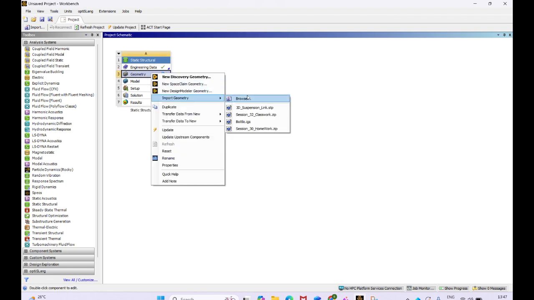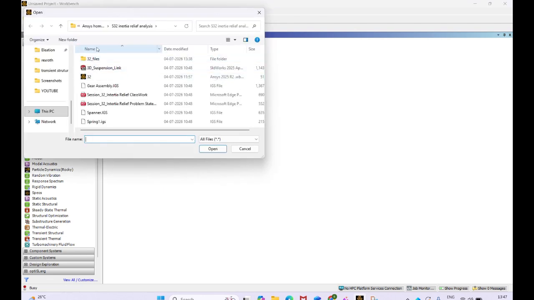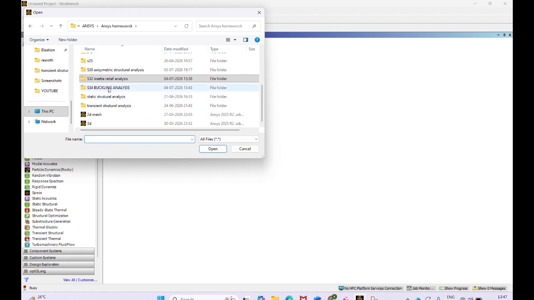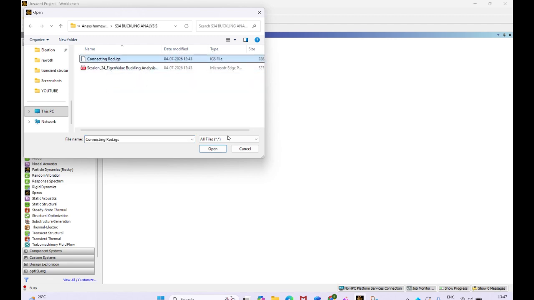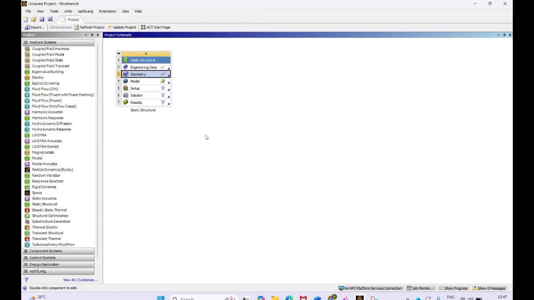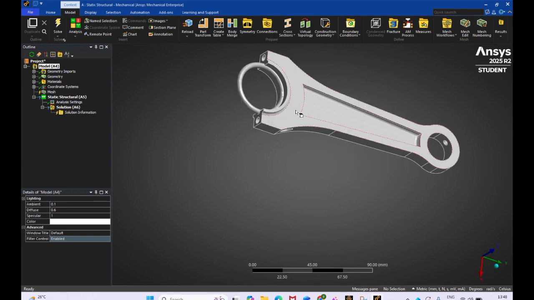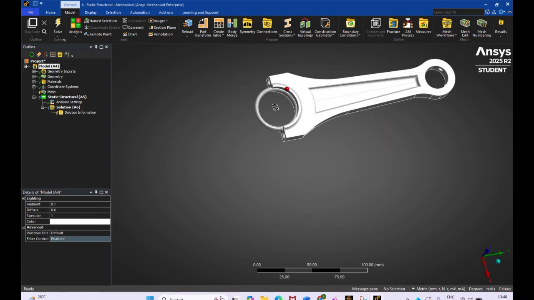Before starting the simulation, let's briefly understand why buckling analysis is important. A connecting rod transfers force from the piston to the crankshaft and experiences alternating tensile and compressive loads during engine operation. Under high compressive loads, failure may occur due to buckling before the material reaches its yield strength. That's why engineers perform buckling analysis to evaluate the structural stability of the component.